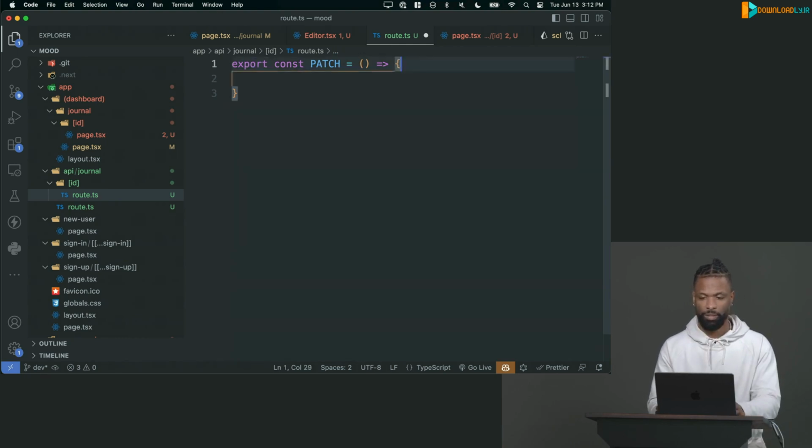Patch, what are we gonna do here? Well, we need access to the params. So the first thing is let's get the request. So we have the request here. And then the params is the next argument, which is an object. We can just destructure it and get params like that. That'll give us params.